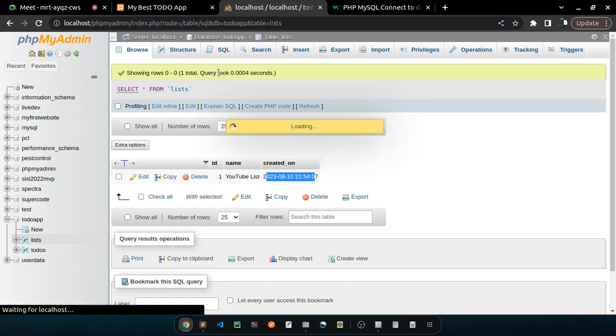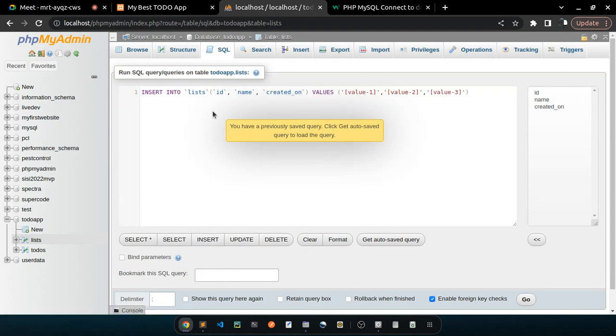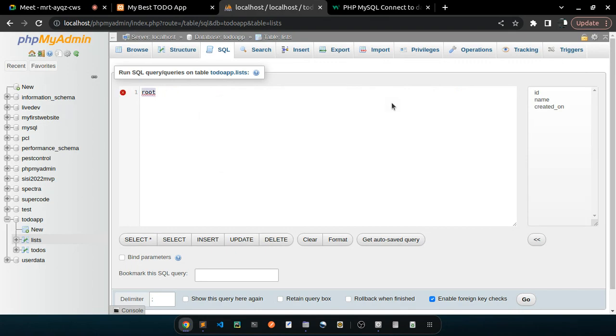So let's maybe add another thing. So I'm going to use the insert. Did I copy this thing? Nope, I didn't copy it. Yes.